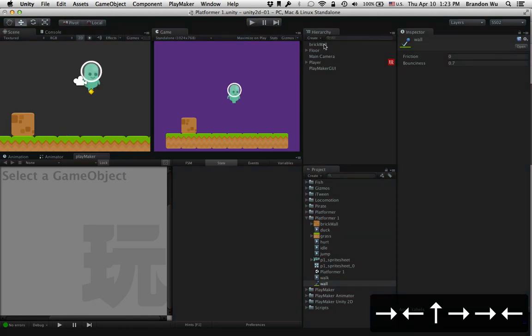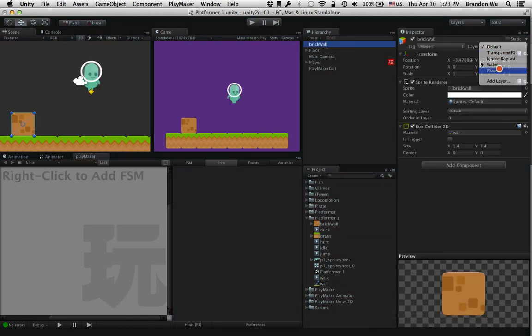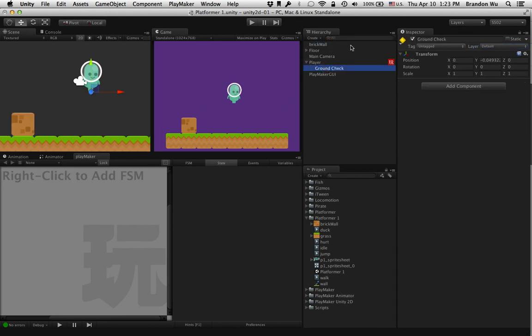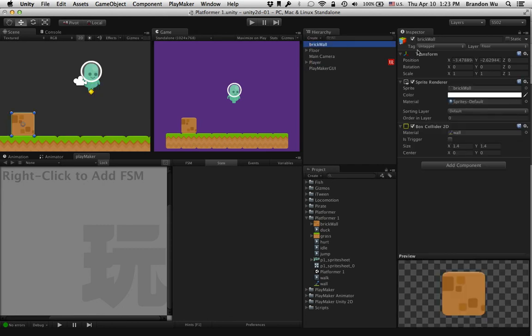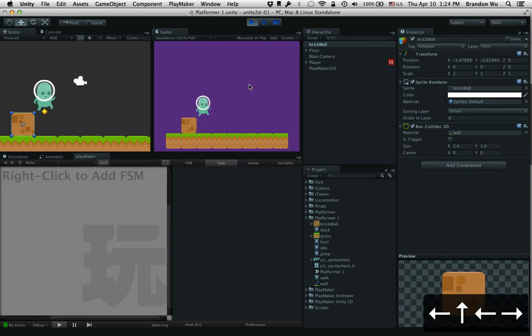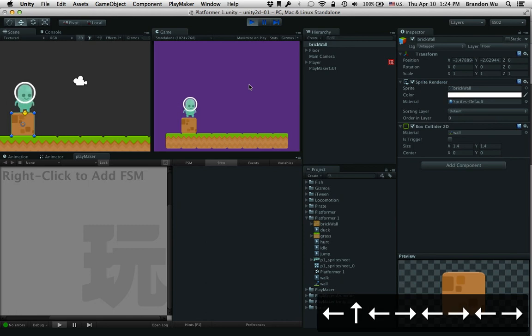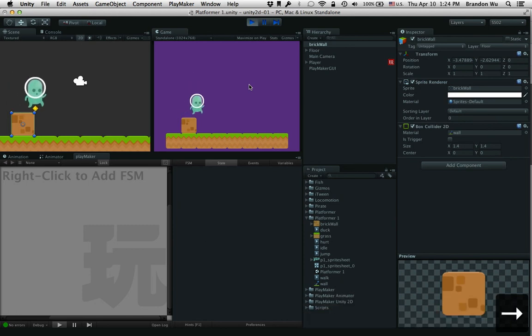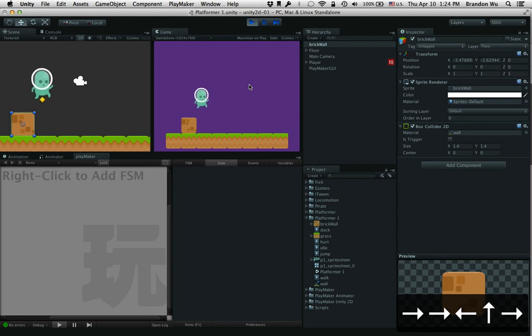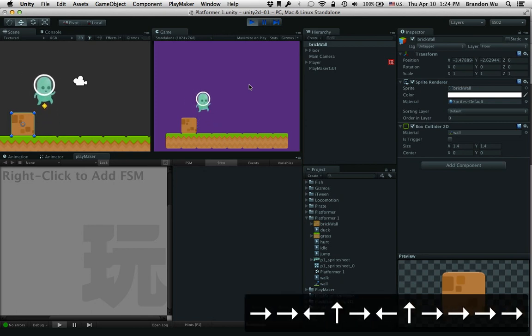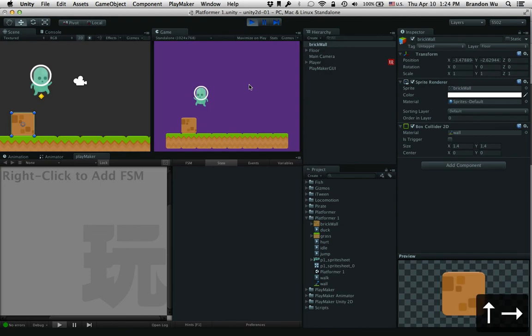One thing I forgot to do, I forgot to set this to the floor layer. Remember, our ground check checks for objects in the floor layer. So if I don't set this to the floor layer, then I can't jump when the character is on top of this. Okay, let's try that again. Great, so that works. And also I don't have that problem of getting stuck on the side of the wall, so that's good.